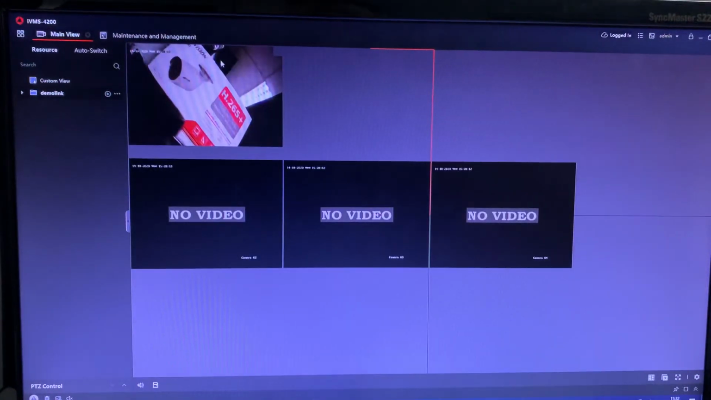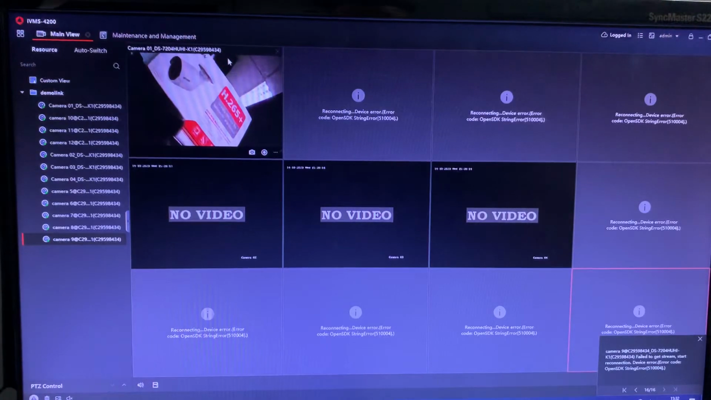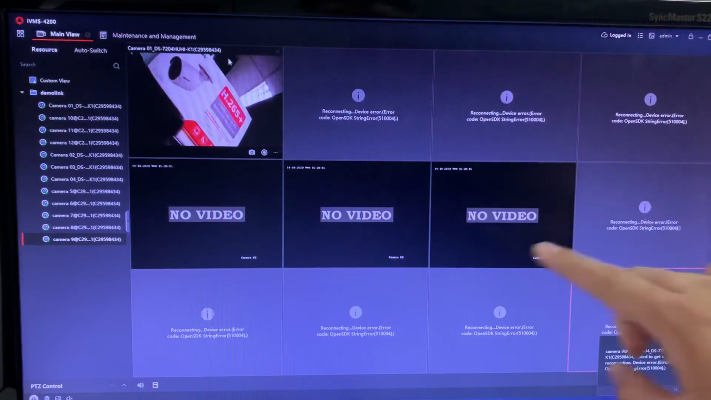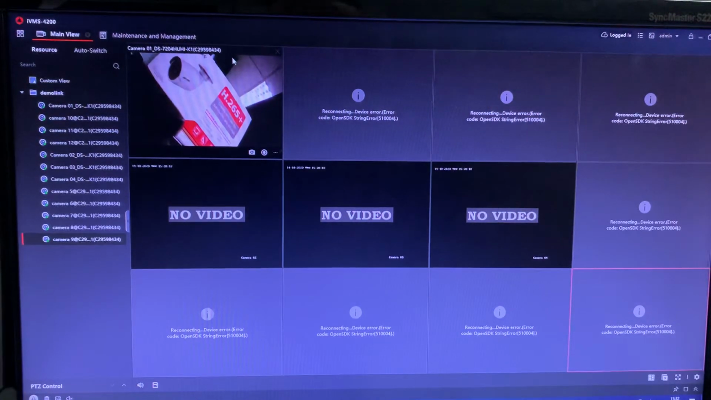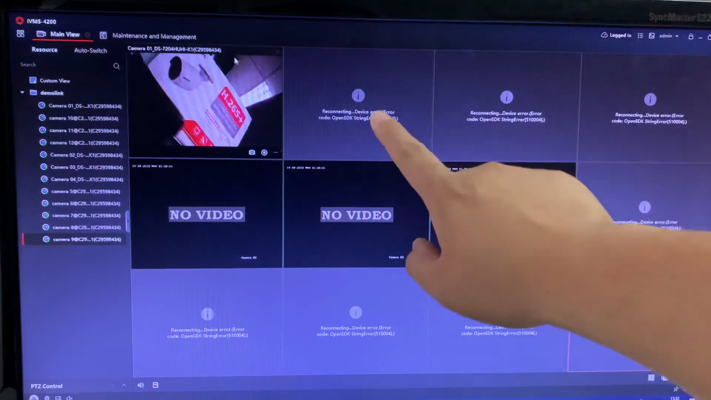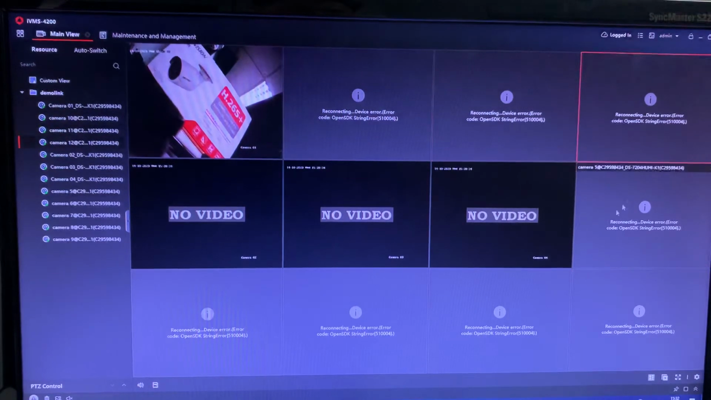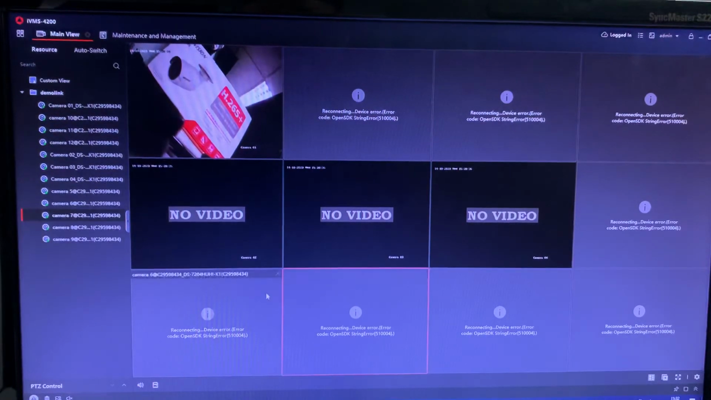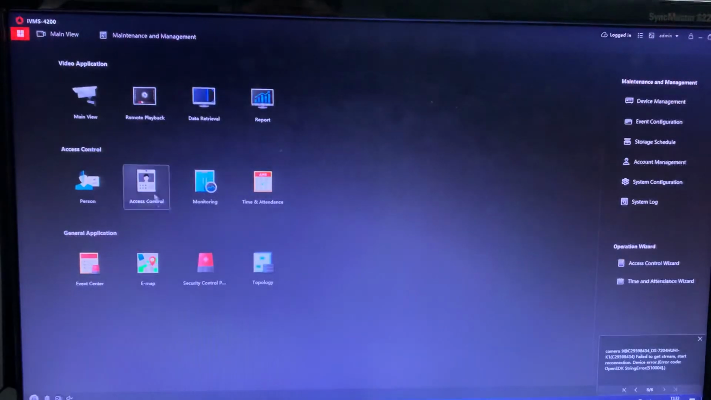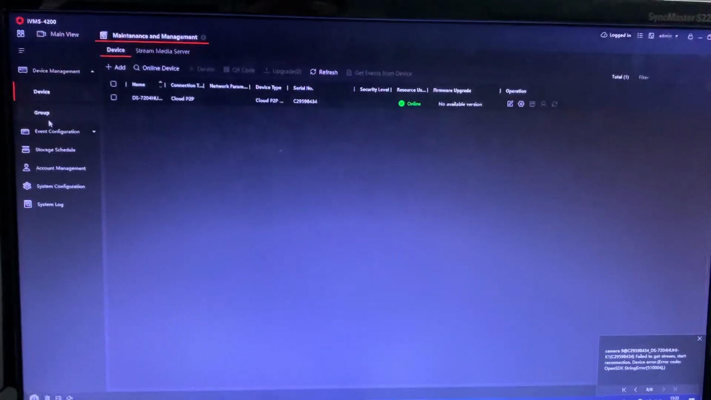Do you notice some of them show something like, wow, what is this? This is IP camera encoding, so we need to remove it. It depends, because if you have an IP camera, then this one will have an image. Currently I don't have any IP camera on this DVR, so it's not necessary to view this. So we go back to the device group.